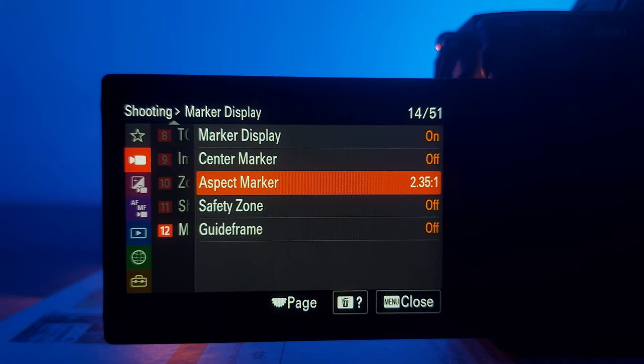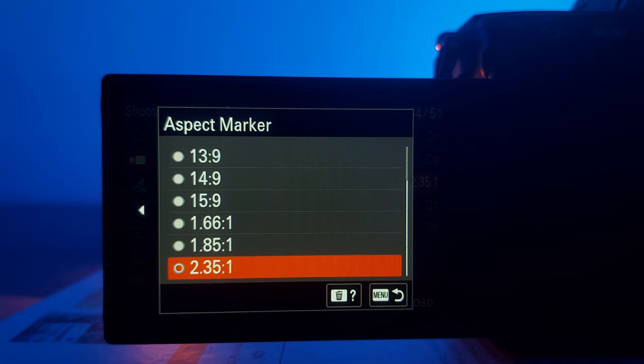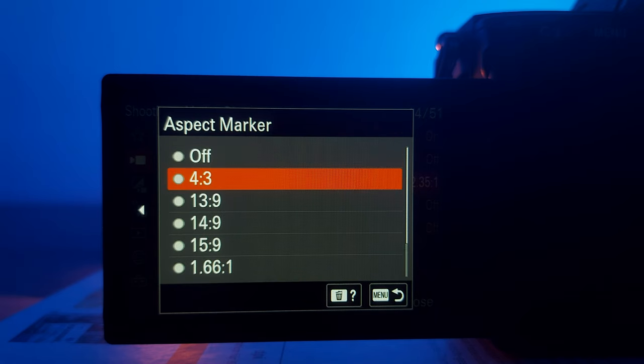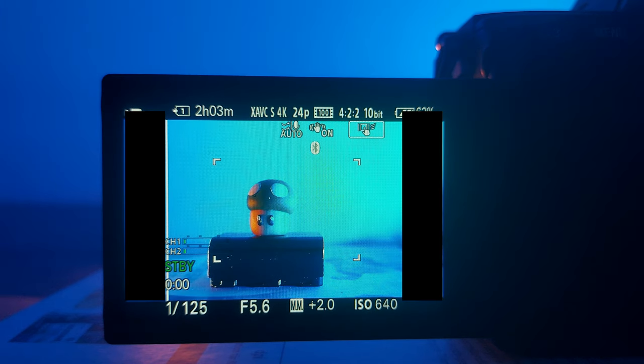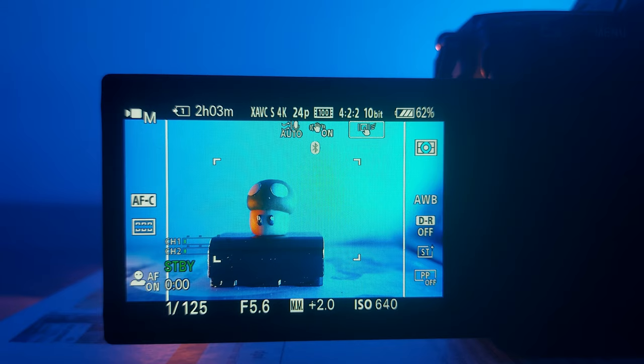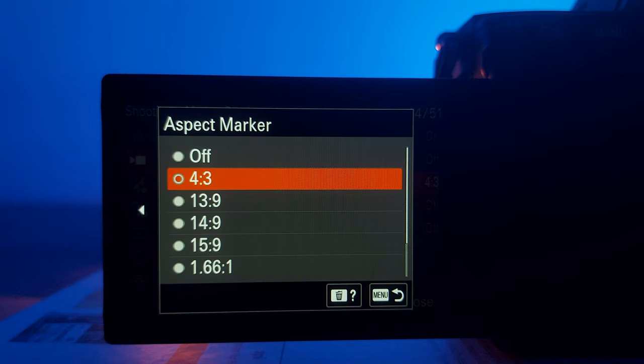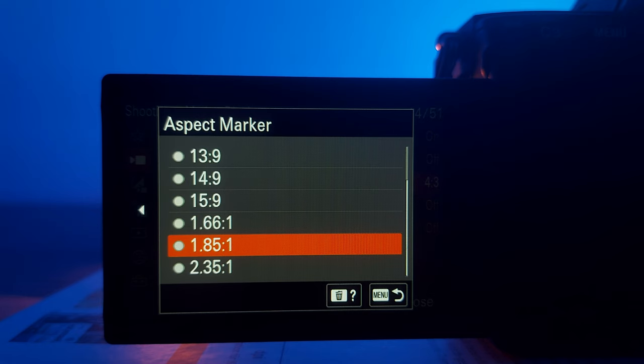Another tool that I use a lot is the aspect marker. Here you can select the aspect ratio you want. Unfortunately, you can't fill in the gaps with black. I hope Sony updates that. These markers don't actually crop the image, they just show us how the crop might look in post-production.